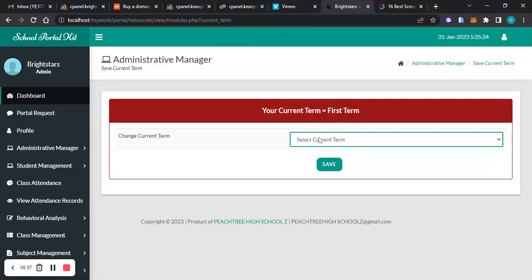Current term is... School works term by term: first, second, and third term, because it depends on your kind of school management. We in Africa and other parts of the world use three terms. So one can come in and update the terms you are using.